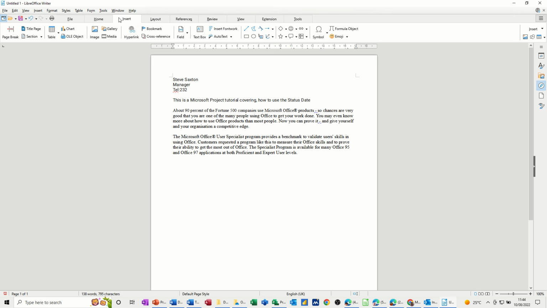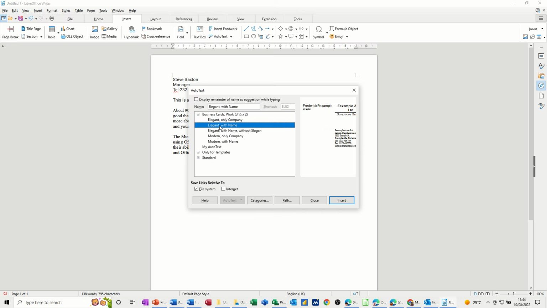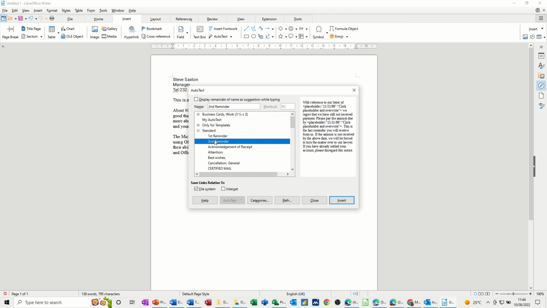To use AutoText you go to the Insert tab and in the middle you've got the AutoText button. You click on that and then you've got some preset or preloaded options that are already there with their name and their shortcut. Then you've got templates and standard, different options with a little name that you can put there. You basically type R2 and then F3 and this will come in.